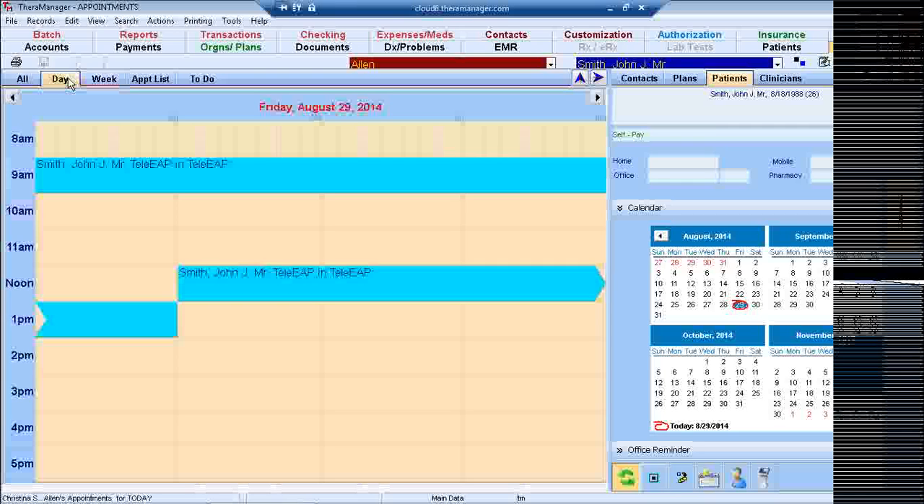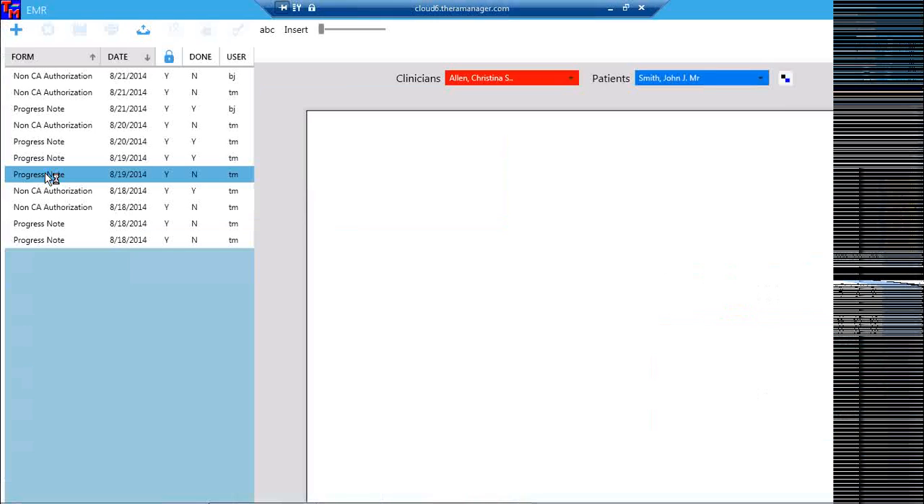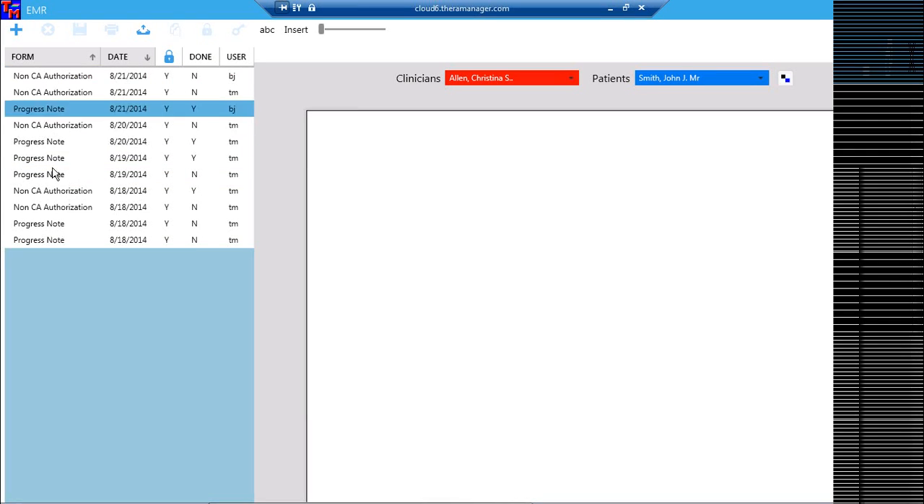The second and final thing you'll be doing in TheraManager for now is entering EMR notes. To do that, you double-click the appointment. Okay, once I double-click the appointment, it brings me to the EMR screen, and I see here all of the records to date for this client, John Smith.